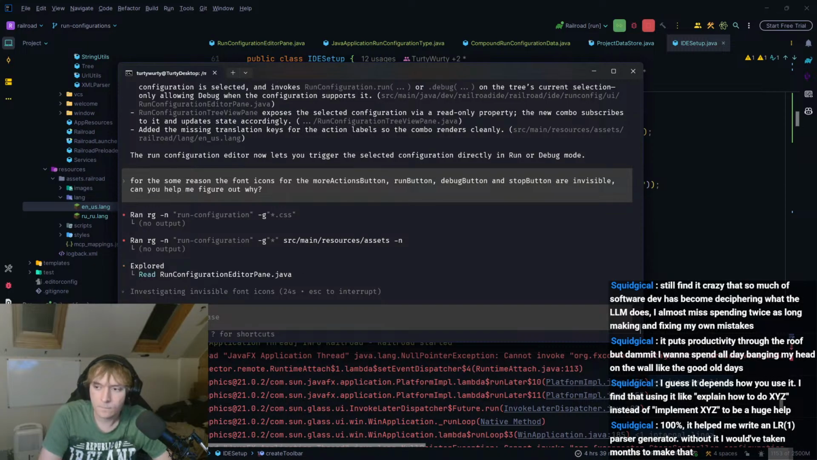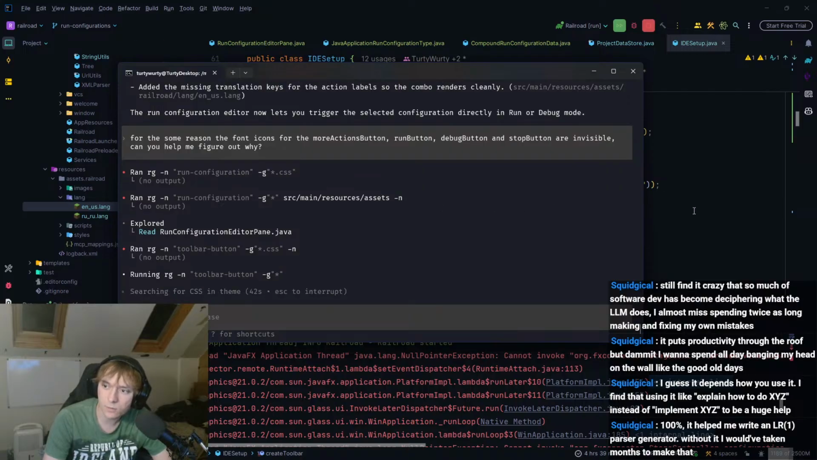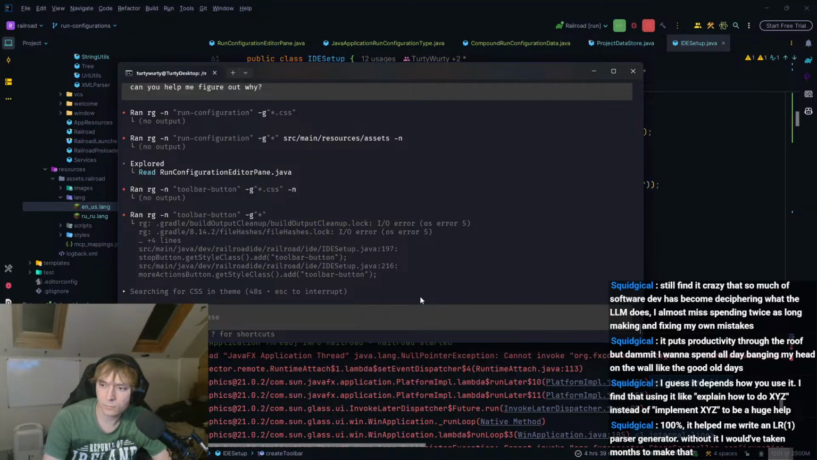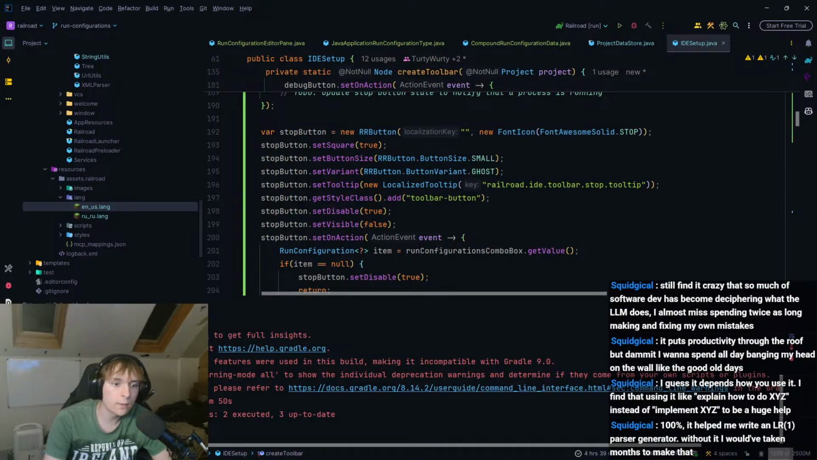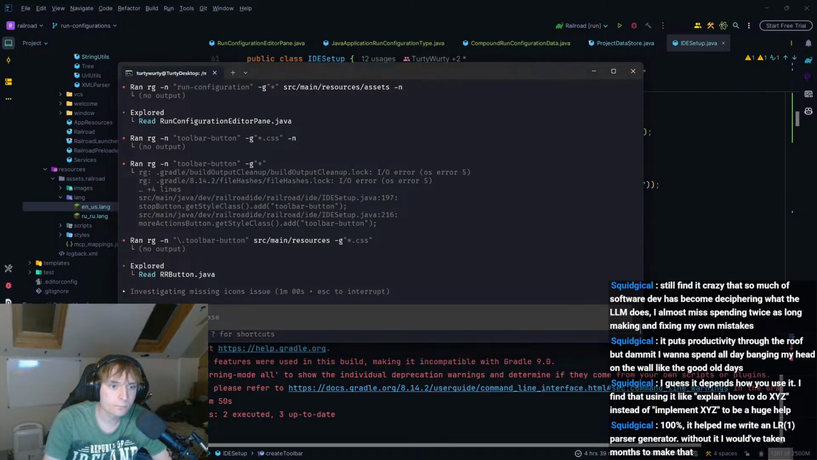Let's see. Oh, it's gonna have to try and find them first. It doesn't know where they are. I probably should have stated that it's in the IDE setup, because otherwise it's not gonna find them. Oh, it has figured out they have the style class toolbar button though, which is good. Oh, I should probably also stop it, because otherwise it's gonna be a bunch of errors with like Gradle caches and stuff. Okay, let's see what it says.